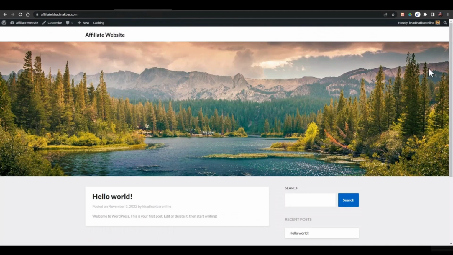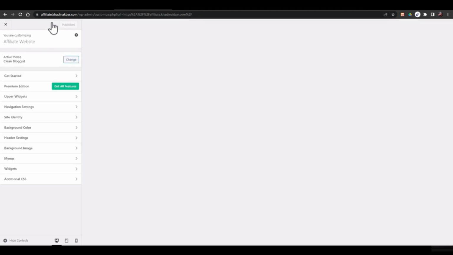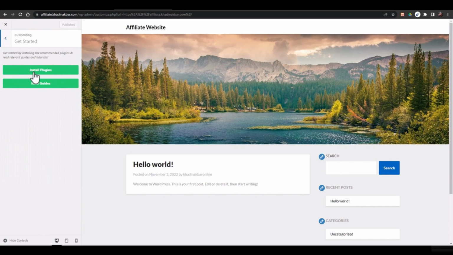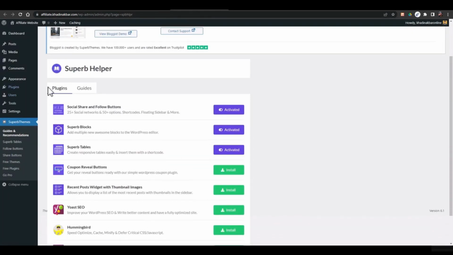So first of all, you will have to click on this customize button to customize your blog. Then, first of all, you have this get started button. You will have to click on get started and click on install plugins. You will get access to all the required plugins, so you can click on that and install those plugins.